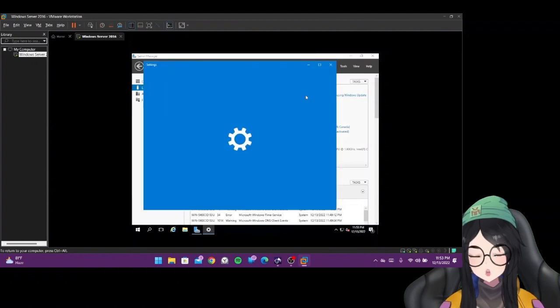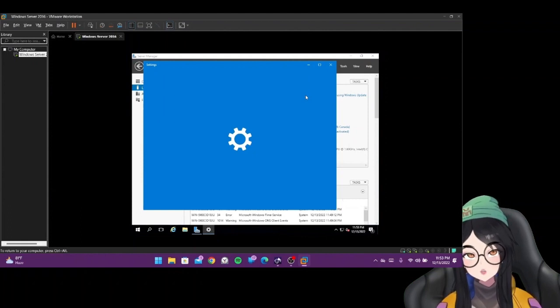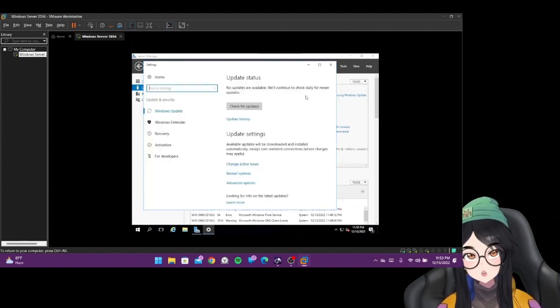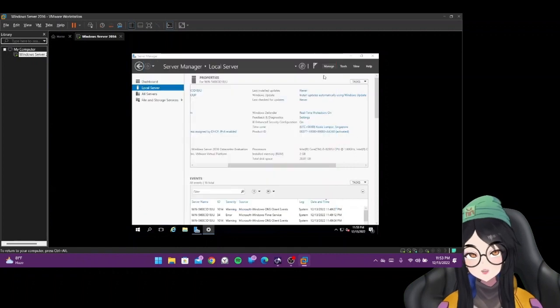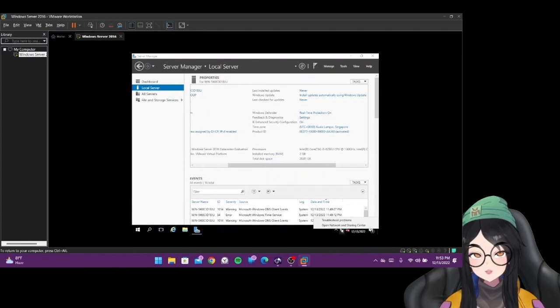Now in Windows Update, you can decide if you want to update it or not, but for me, I will not update it now, and I will focus more on ADDS.